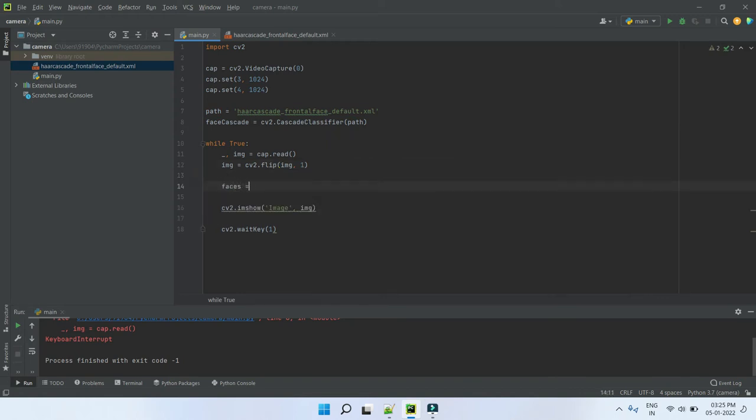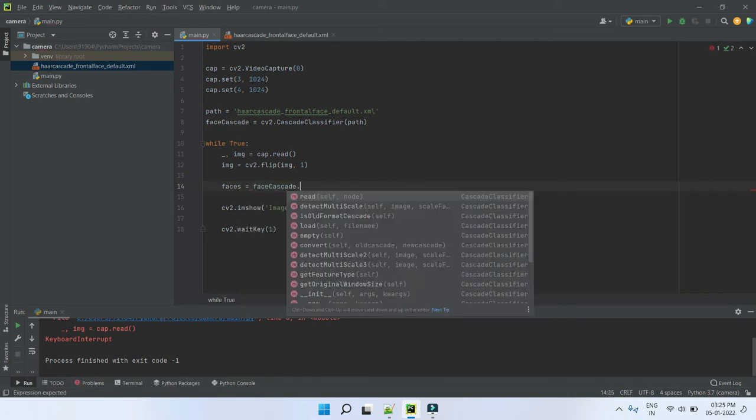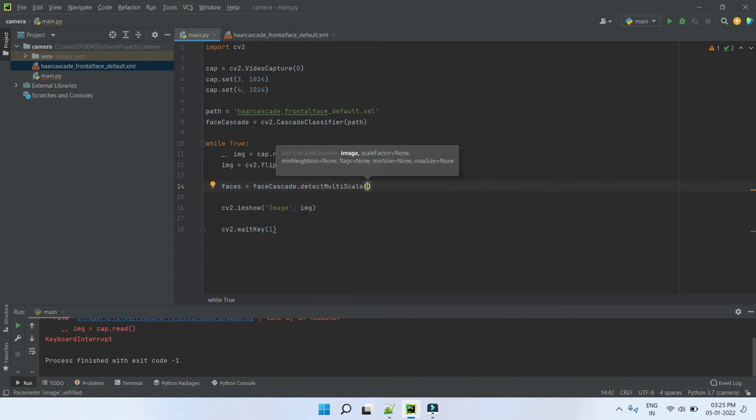Next the faces, cv2 dot detectMultiScale. Basically it will return the faces in response. First one we have to provide is the image, next the scale factor, and the final one is the minimum neighbors. I'm giving it 2, so up to 2 only it will detect. Now you can change this value also, depending on that the faces will be provided.